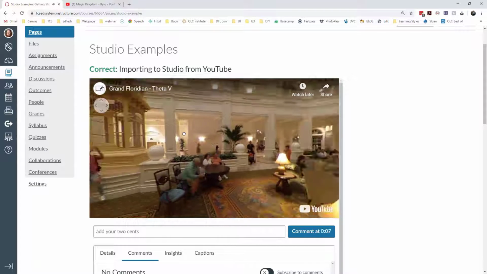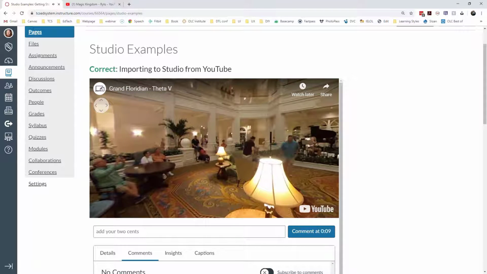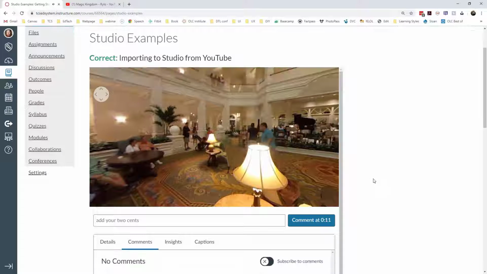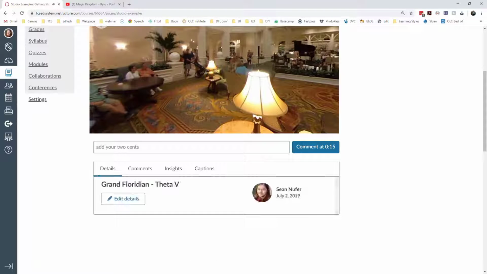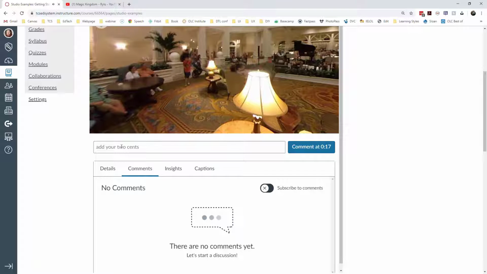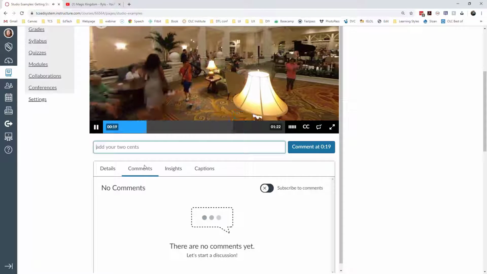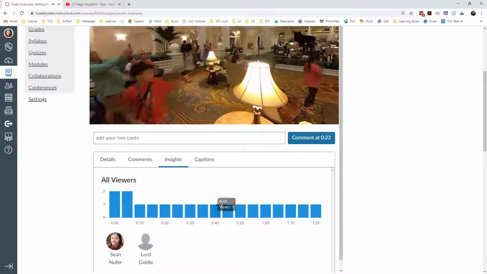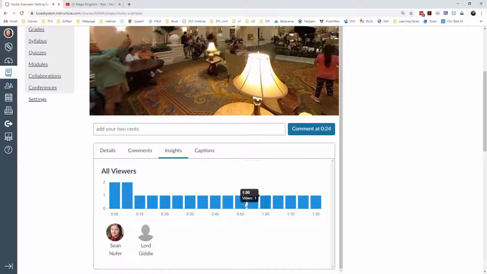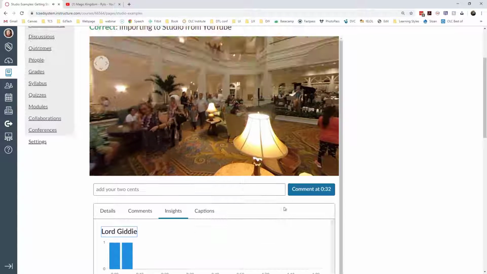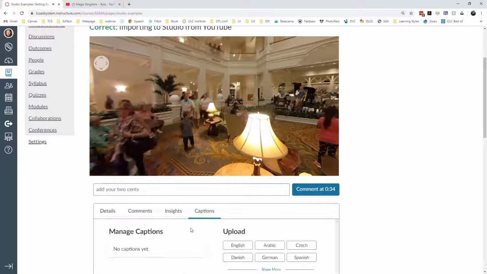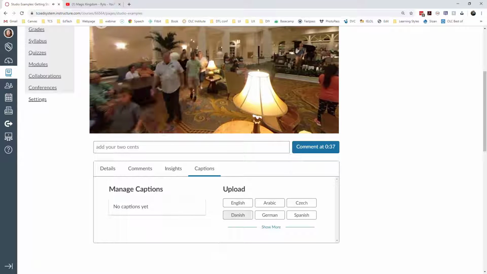Now the benefit of using Studio as opposed to just embedding a YouTube video into your class is that you have all of the Studio functionality. I have the details, I have comments. If people are leaving comments on the video, then I'd be able to see that. If I have people registered in my class, then I can see the views. I can look at each person and look at, okay, what part of the video did this student view? Are there parts that people are skipping over? And I can do captions.